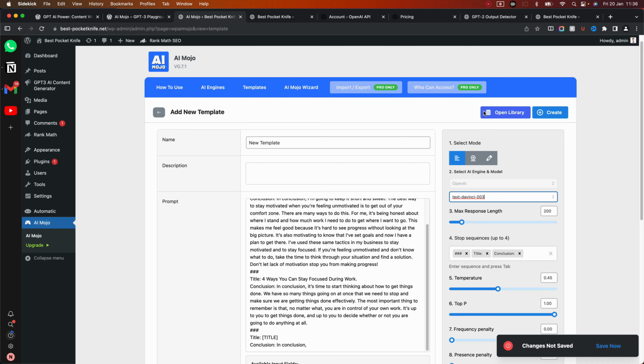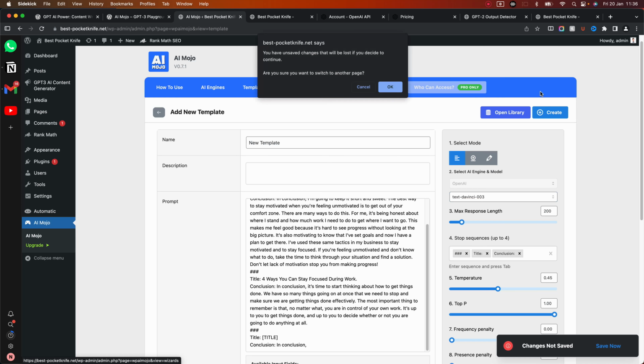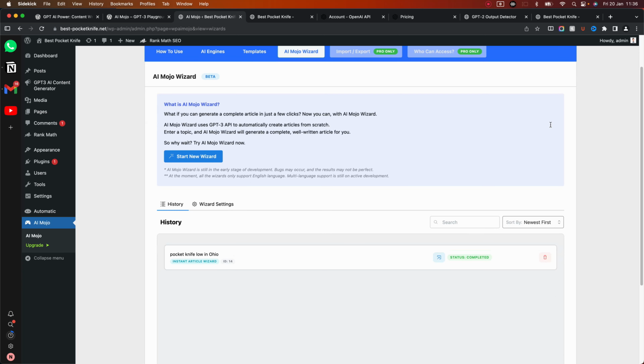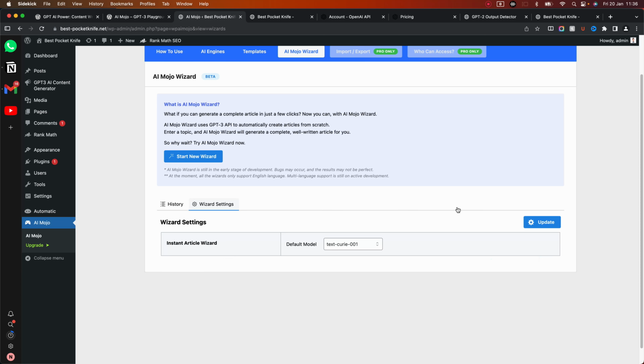I didn't create any templates for it. I will use the default ones that they have. I guess in the future they will add more. Another thing that you can have in here is the AI Mojo wizard. What this wizard is doing is it will help us create some long form articles. So let's go and see.